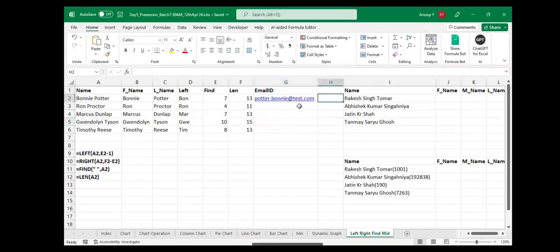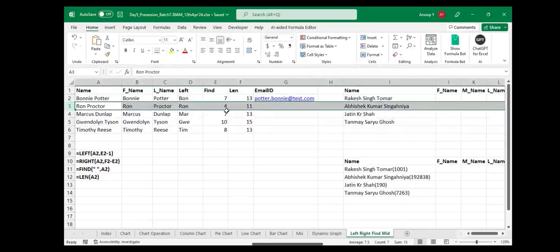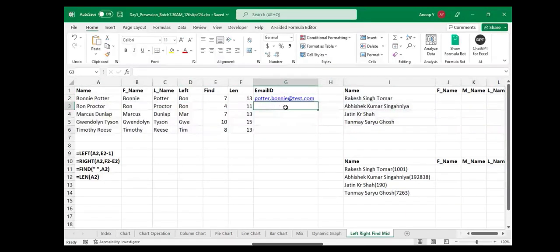Now my ask is that you create the email ID in this pattern for all these employees. For example, for this next person, the ID should be proctor.ron@test.com. So this is something you have to solve now. Just think about the logic and solve it, because we have covered all the things.